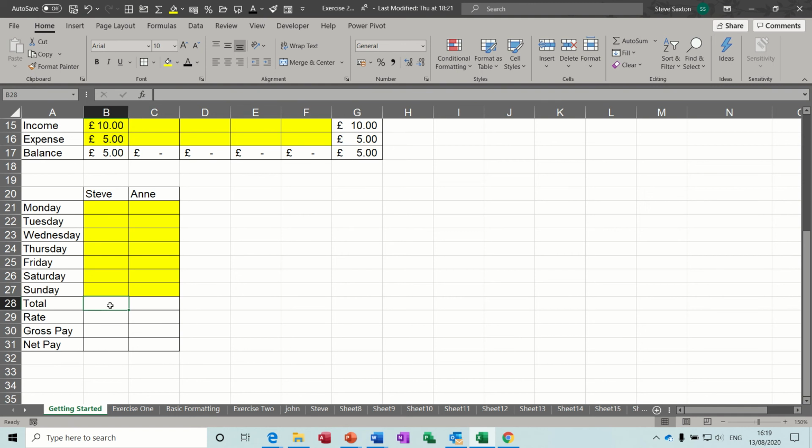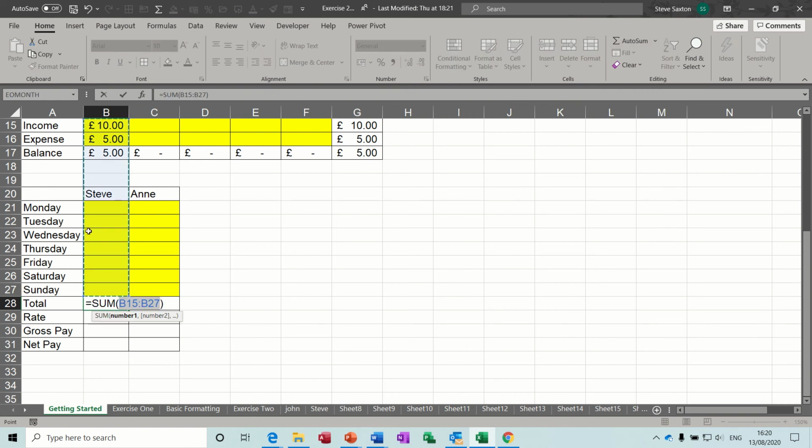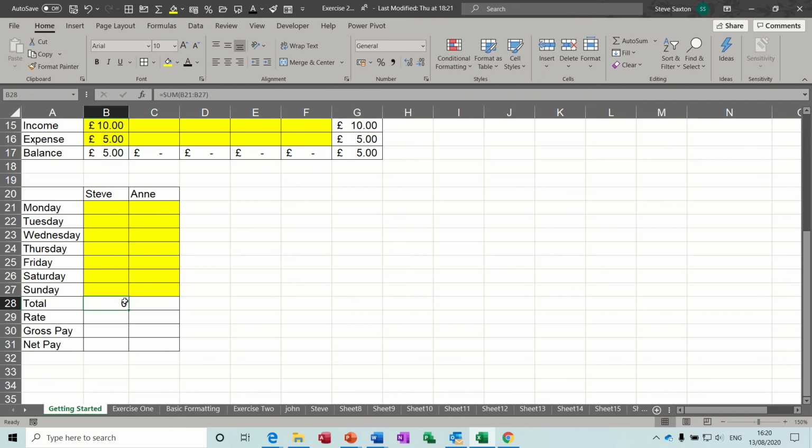Now the total will be whatever goes in this yellow area for Steve and whatever goes in this yellow area for Anne. To add up a list, best practice is to use the Autosum. Now watch what happens again. It's going to shoot up the screen because it can't see any figures in this area. So we need to overwrite that by just selecting the yellow area and then clicking the tick. That's correct. And then we can pull it over for Anne.